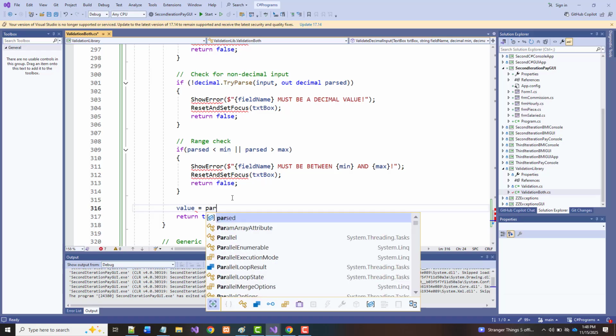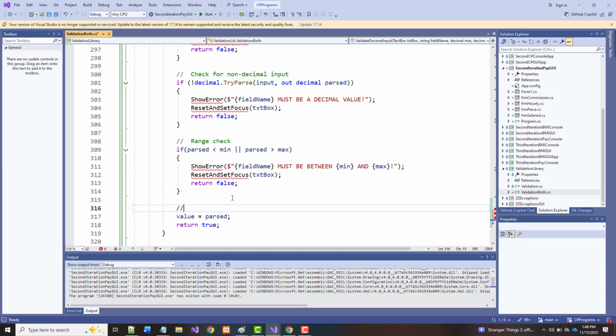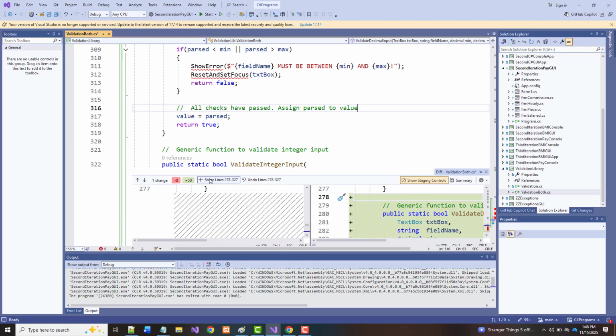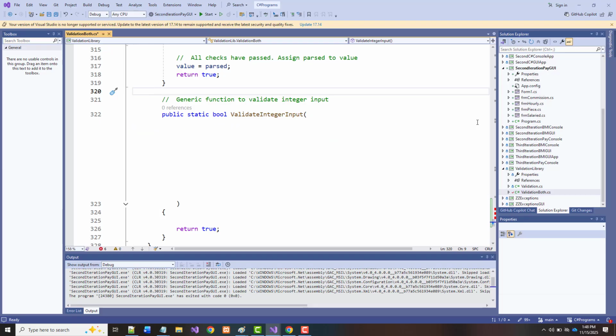If we get down to here, all checks have passed. Assign parsed to value. Now, what I'm going to do real quickly here, we got that validate integer input. I'm going to close that.